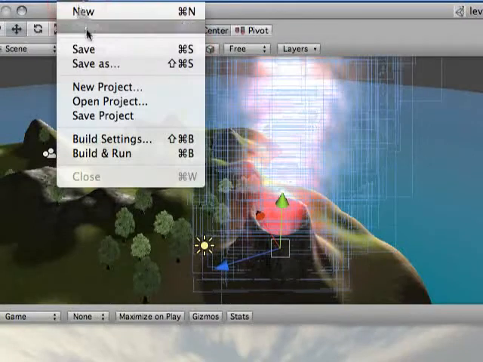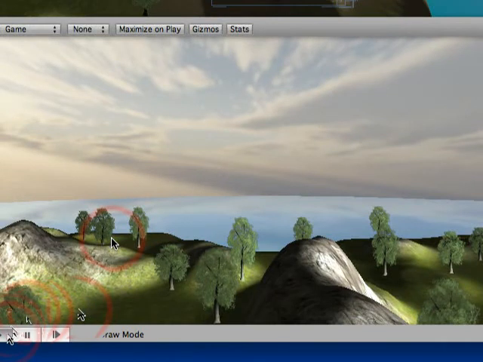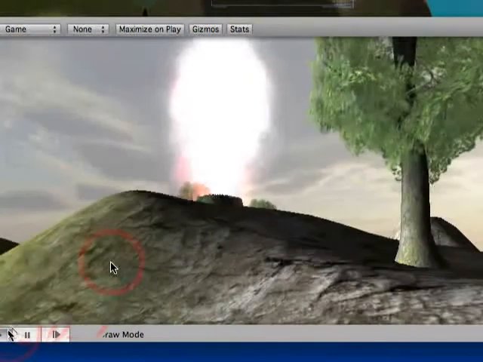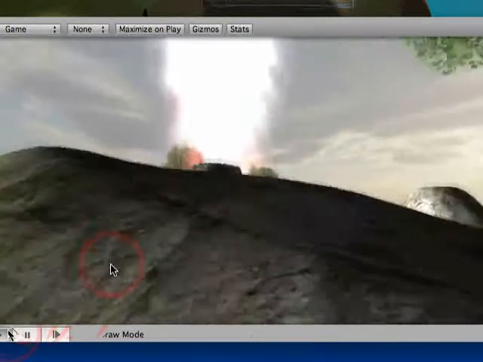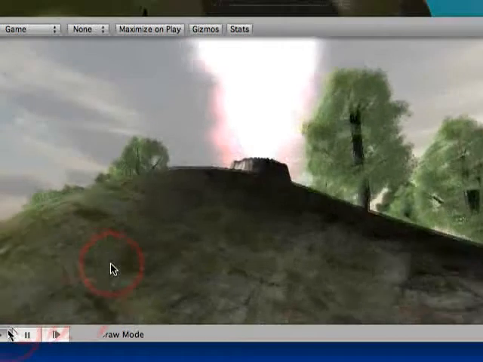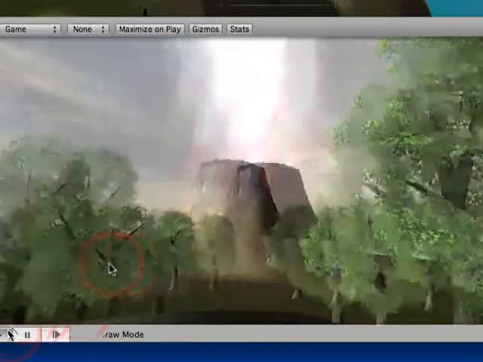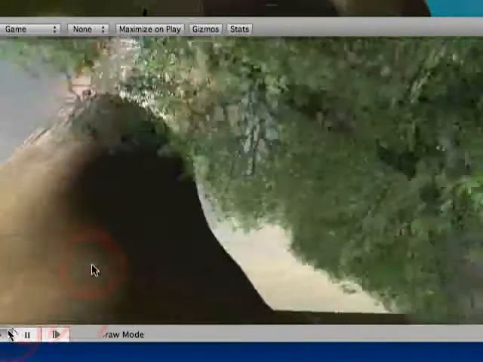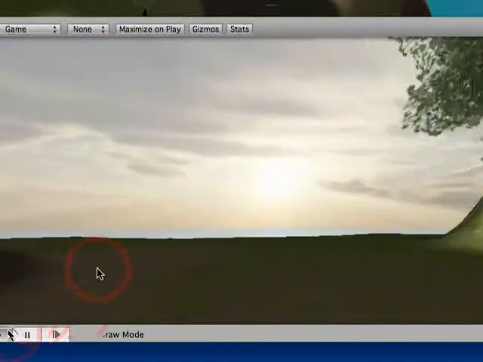So now I'm going to go to File and Save. Then on my game view, I'm going to hit the play button to test my game. Remember, you can also use Command, that's Apple, and P on the keyboard to do this as well. So now you can see when I wander towards my volcano, there's some much more realistic looking smoke pouring out of the top of it, which is exactly what we were after.